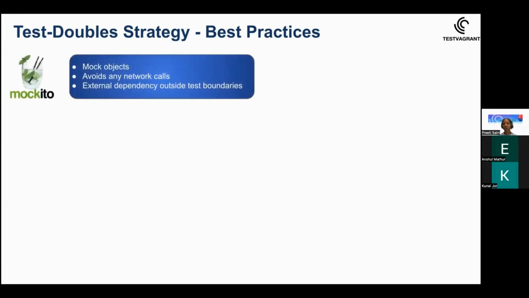The first is Mockito. We have seen, right, in unit tests, we use a lot of mocking, and one of the best tools available in the market for Java projects when you're using the JUnit framework is Mockito or EasyMock. What Mockito or EasyMock helps you do is mock the objects. That means if you're unit testing your class, any external dependency for your class is being mocked. And we don't make any network calls in your unit test.